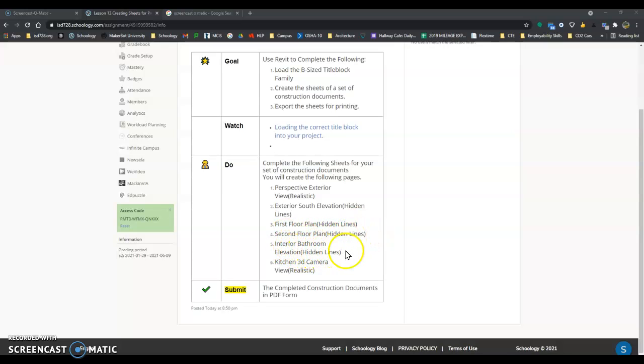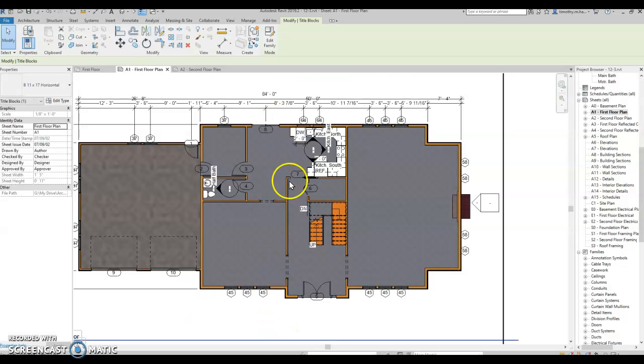Second floor plan, hidden lines. Interior bathroom elevation, hidden lines, and that's of all the interior bathrooms. And then the last page, page 6, is going to be the 3D camera view realistic. So let's go over to Revit and talk about setting that up.